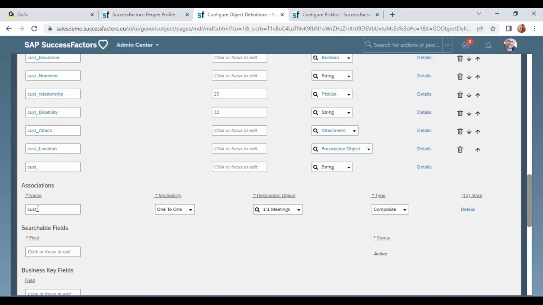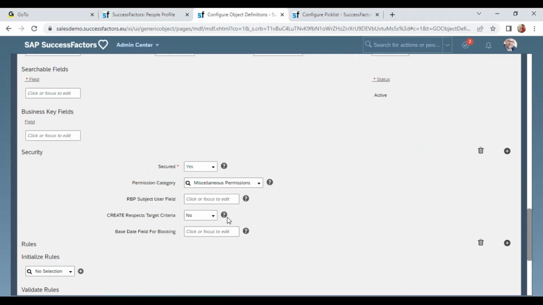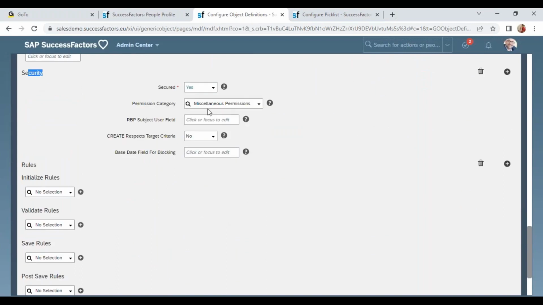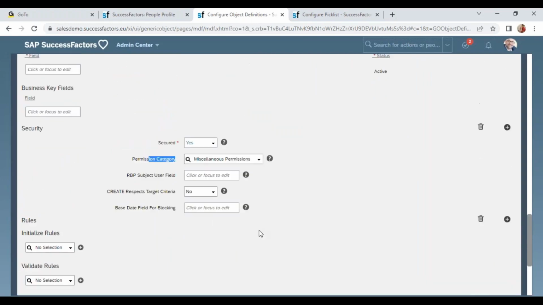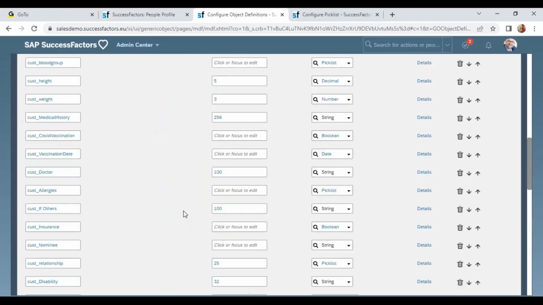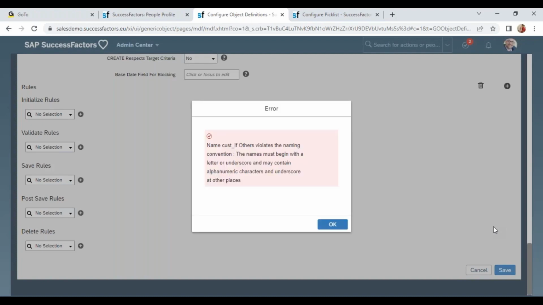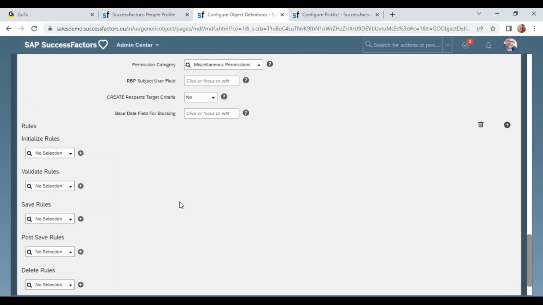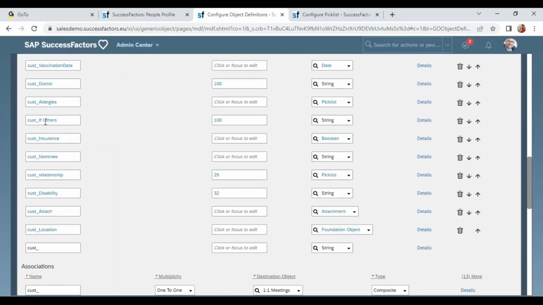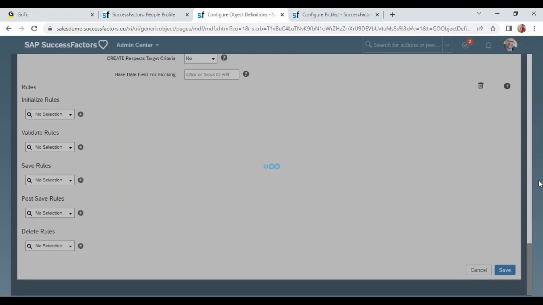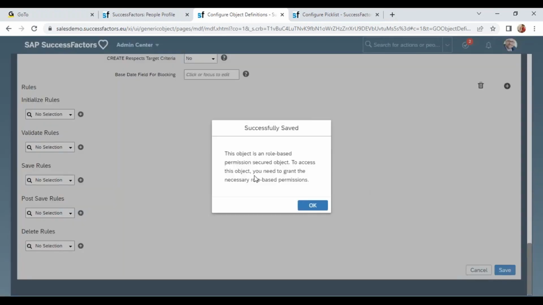Now if you want to associate any object, you can associate here. This is a secured object, so the permission category is showing miscellaneous permission. That means when we save this object, we will have to give permissions as well. The subject user field is blank now. You go save the record. Cust underscore if others. Somewhere we have a blank in the if others field. I'll just remove others. We have a space in the field, so it was not accepting.